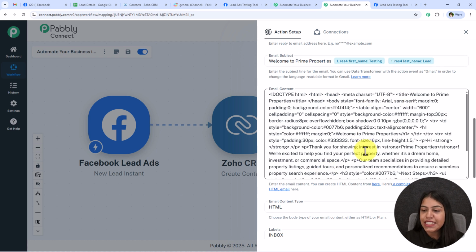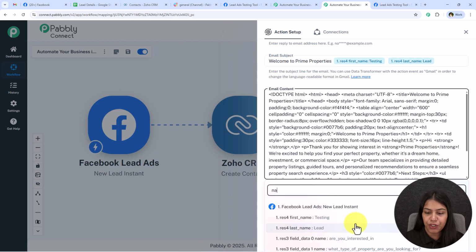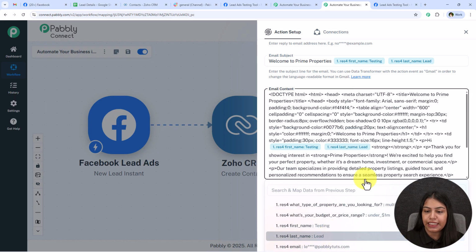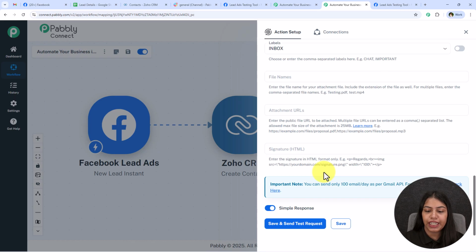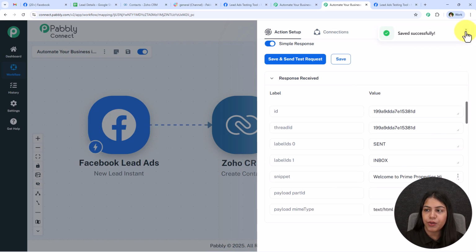So as you can see, I've successfully entered this content. Now in front of this hi, I'm going to map the name of my lead. I'm going to map the first name, put a space, and then the last name. Now after entering this email content, let's click on this save and send test request, and you're going to see we have received the positive response.